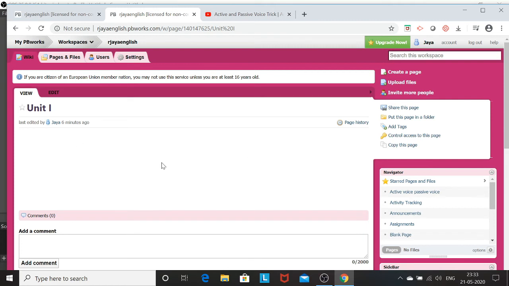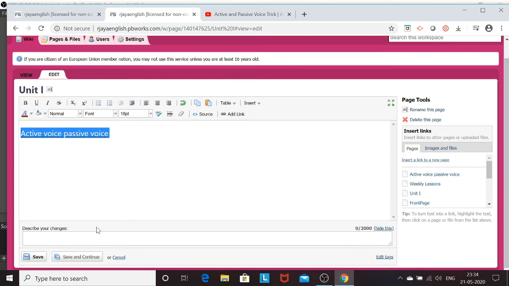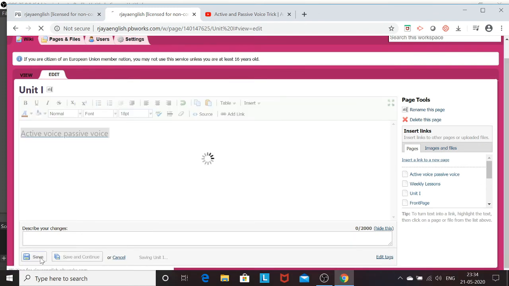Yes, and now this unit 1 is empty. Here we wanted to paste the active voice, passive voice file. So you have to edit, put it here, click this active voice, passive voice. Again, the changes you want to make, you can make. You can follow some uniformity here in the font size, heading size, etc. You can follow it for the other links also, so that your wiki will look presentable, systemized, organized.